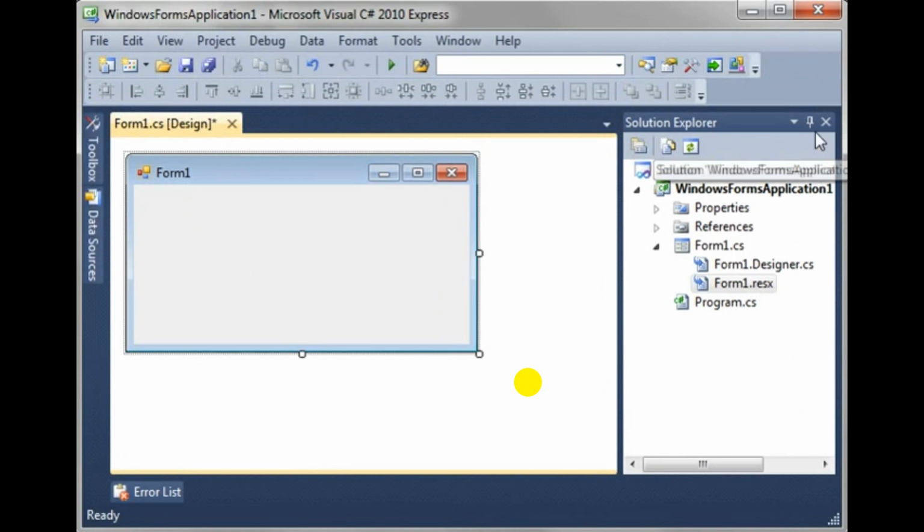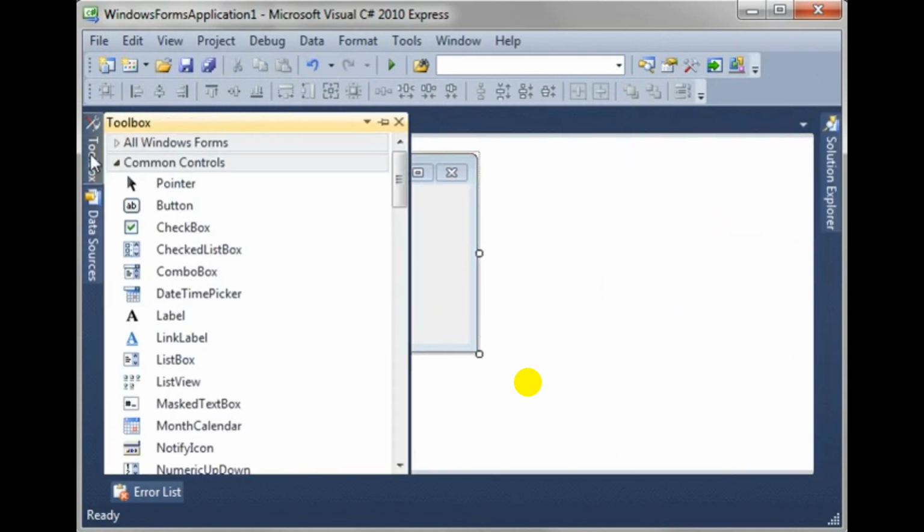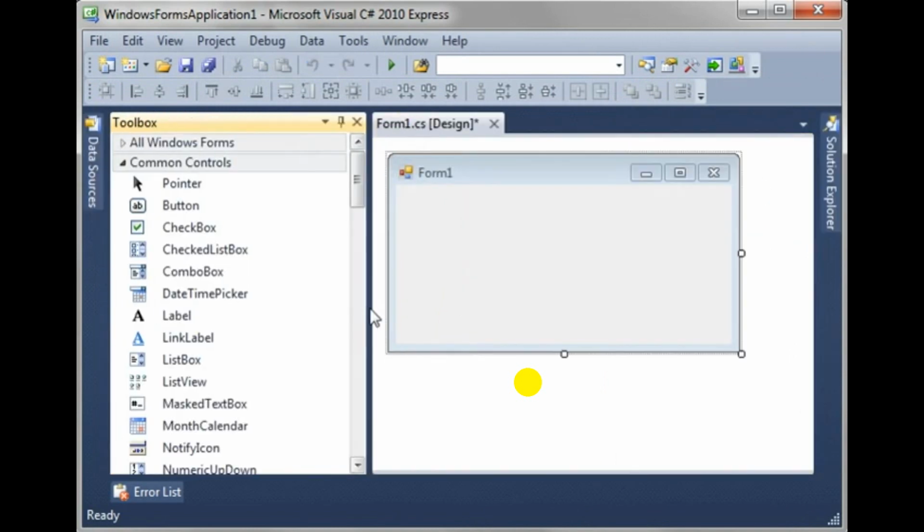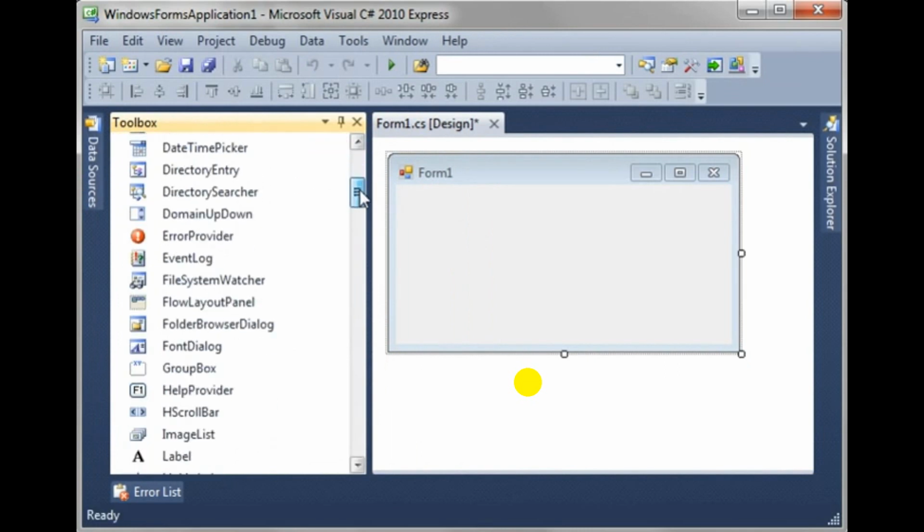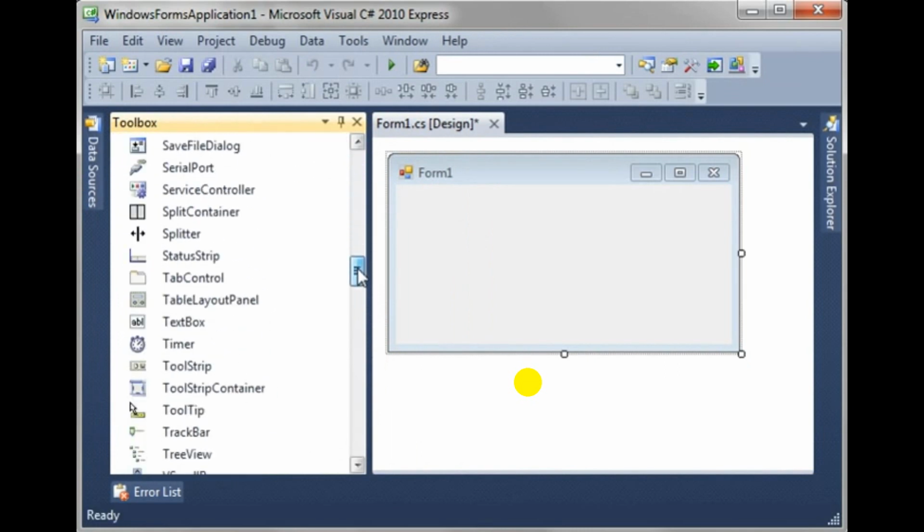Let's close that. And let's go Tools over here, and let's pin that up. Now, you see you have this huge assortment of controls, and we're going to go over a lot of these.